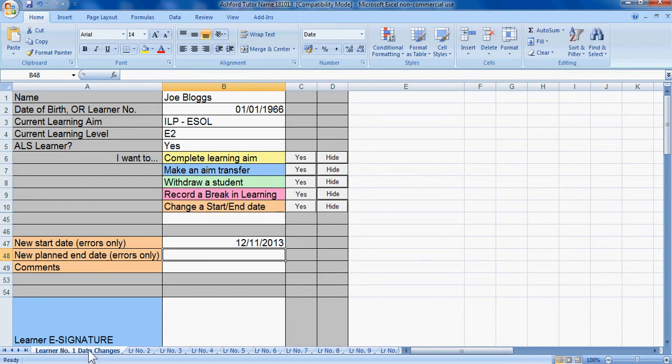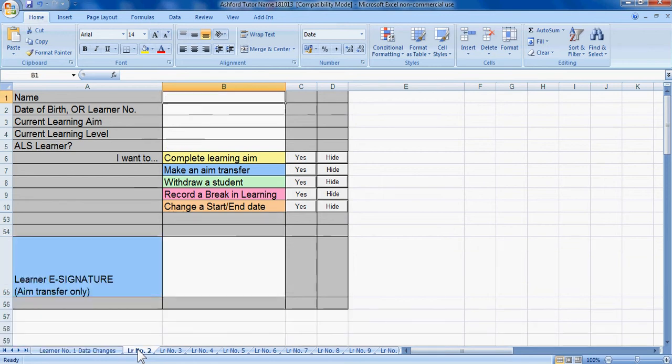Okay, so that's for Learner 1. Again, if we wanted to change information for Learner 2, we could now click on the Learner 2 tab, fill in the top rows here to inform MI which learner we were wanting to make changes for, select the yes next to whichever change we wanted, as we have looked at in the other clips, enter the information on the new rows and save the changes and send them to our line manager or unit lead.